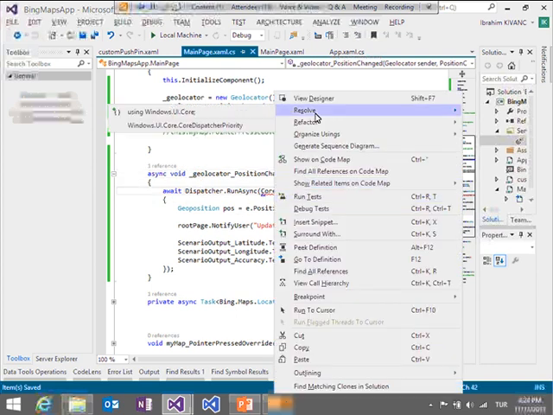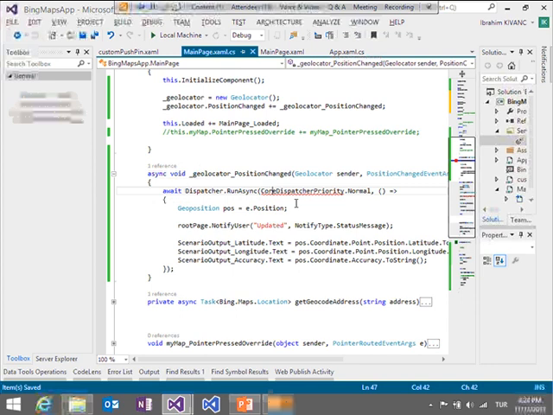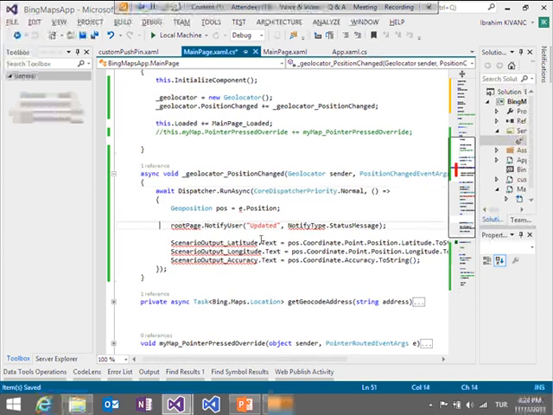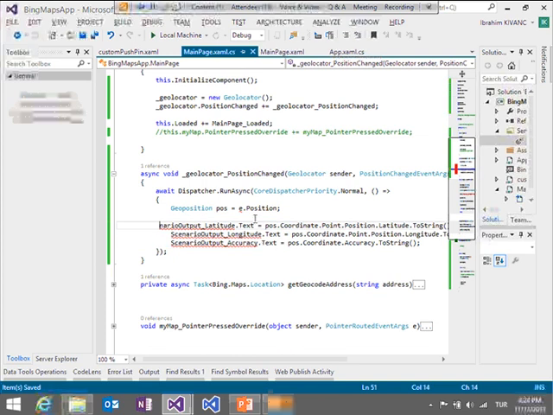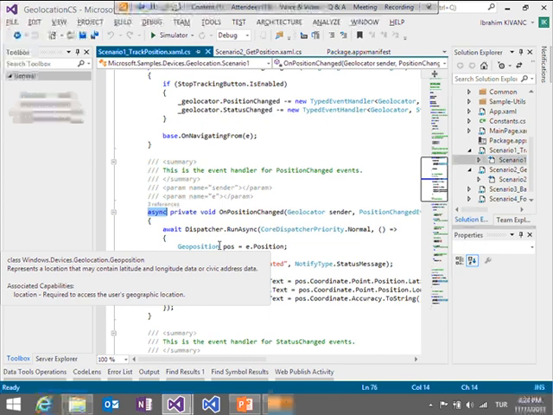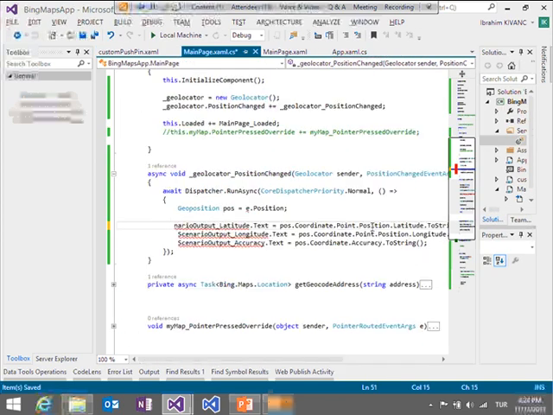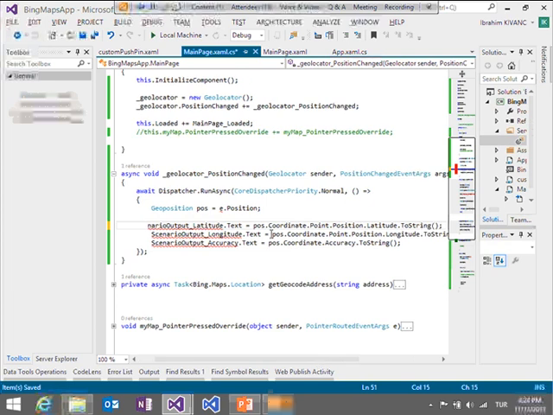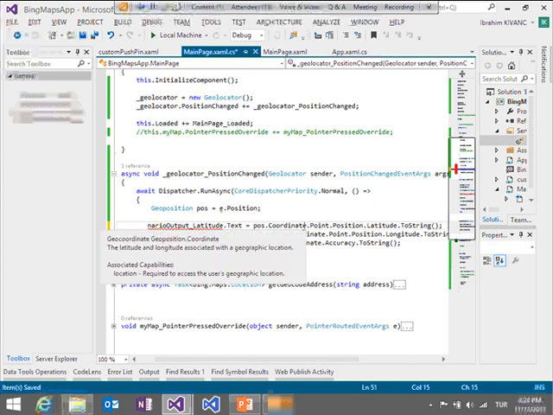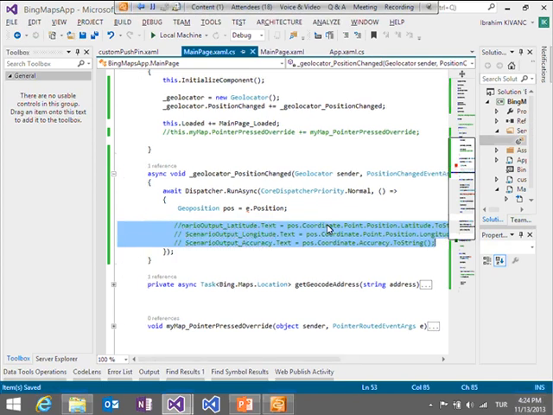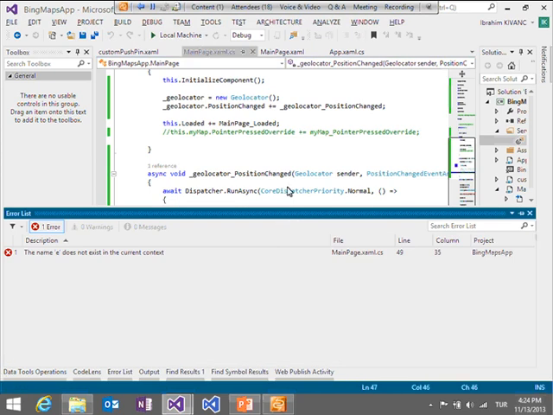And also I need to resolve this one with Windows UI Core. So it will work on the background. And then I don't need this one. So this is just a position. So what I will do is, that's it from here. So I can use this position, here, this is just post coordinate and the point. So what I can do is I can comment this one. Let me build this one.